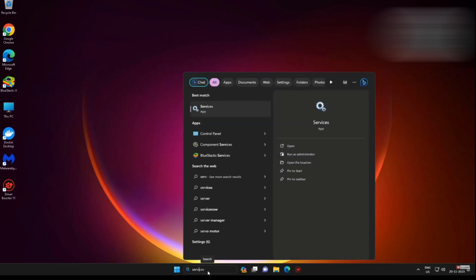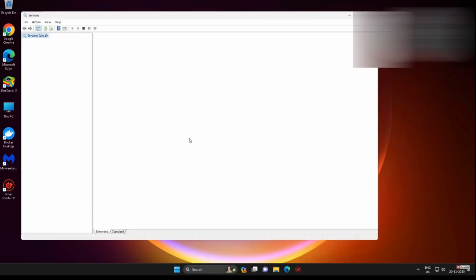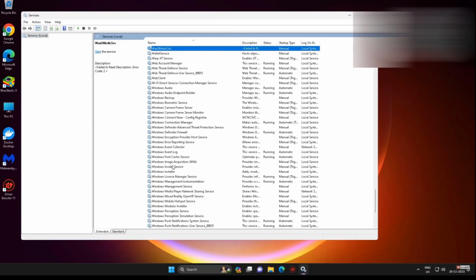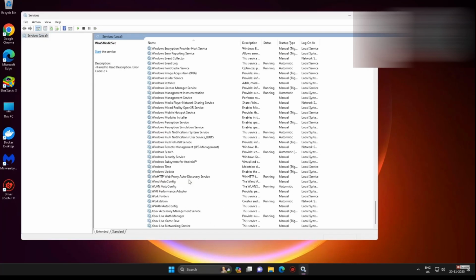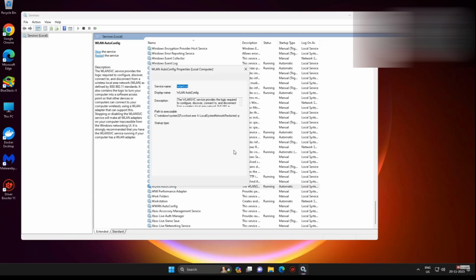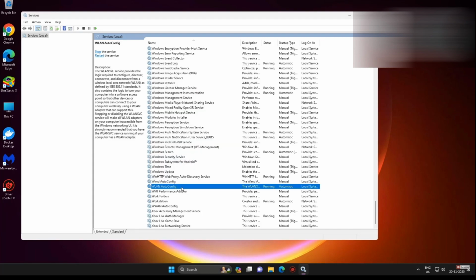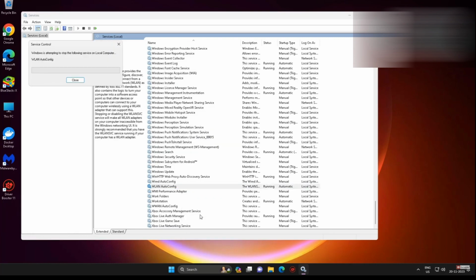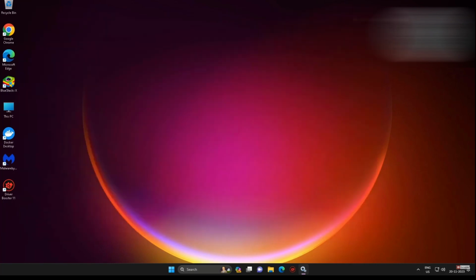Second, the first step that we can do is go to services, and from here we're going to look for a specific option, which is WLAN AutoConfig. Just click it and change it to automatic. Click start and click apply, and then OK. And just restart it. Right-click and restart and wait for it.